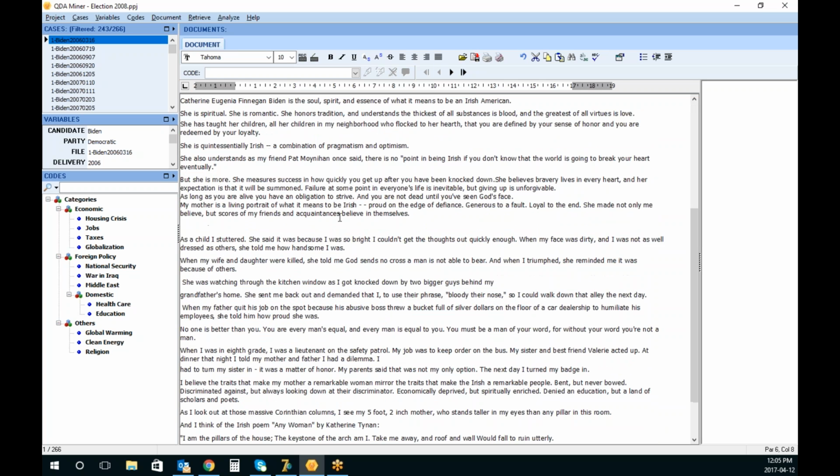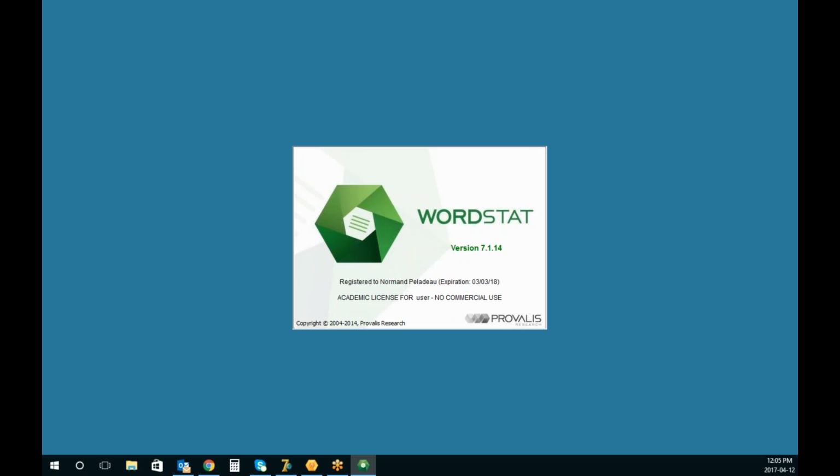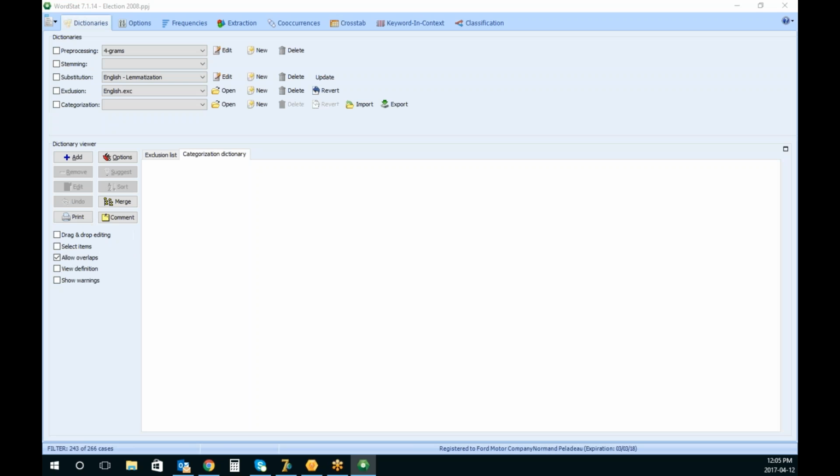Here I can show you that the way QDA Miner works is that you have a code book, you could select some text and assign some codes to that, okay? So, and let me remove this coding. But when I call WordStat, and I'll show you pretty quickly, typically what it will do is analyze the full documents.